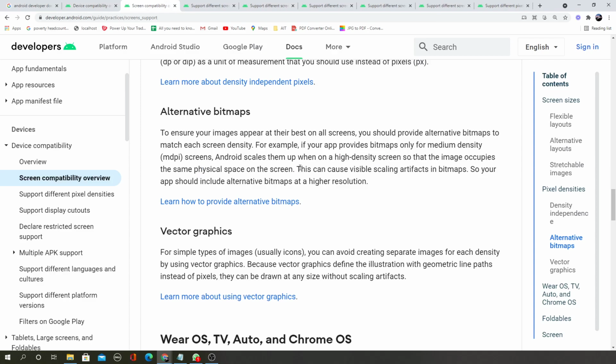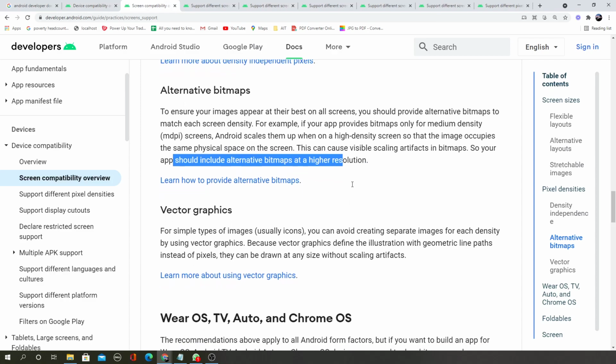Now, this can cause visible scaling artifacts on the bitmap. So rather than letting Android stretch the image, you had better provide alternative bitmaps. We discuss that practically in another lesson after this.